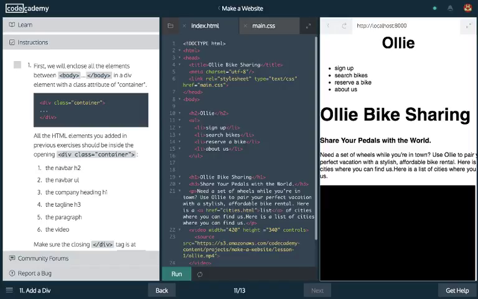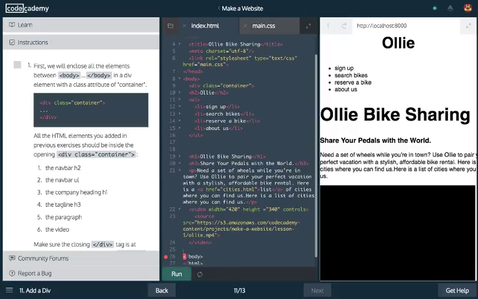We will enclose all the elements between body and the closing body in a div element with a class attribute of container. So all the HTML elements you added in the previous exercise should be inside the opening div class container. So the navbar h2, let's start right here. We're going to do div class equal to container, close it. So we want the navbar ULs, the company heading h1, the tagline h3, the paragraph, the video, which goes all the way down to right here where the closing body is. So we want to close our div there.